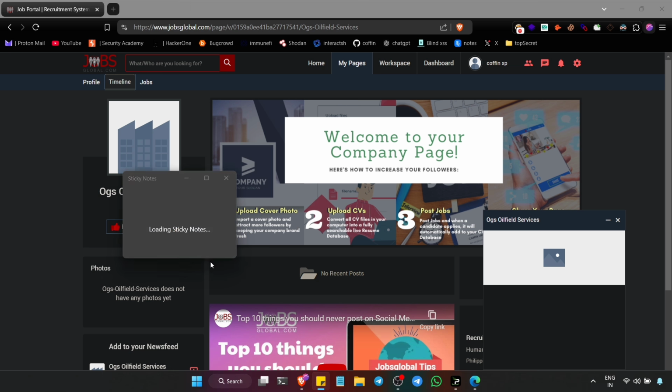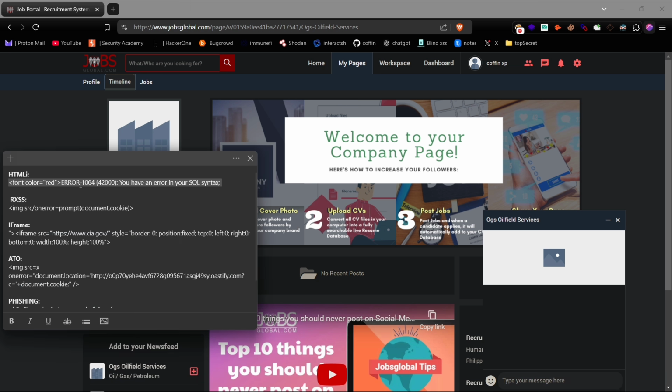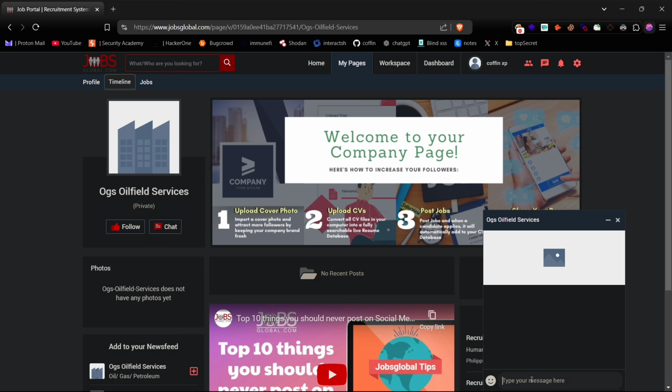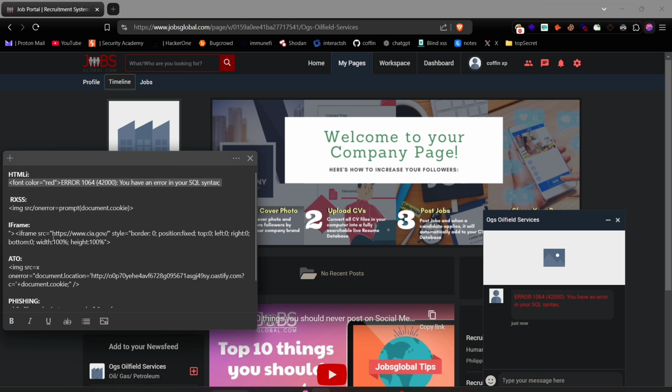Now, let's test a simple HTML injection payload. And to check its execution, close and reopen the chat box. Notice how the text is now rendered in red. This confirms that the HTML injection is working. Next, we'll try an iframe injection.